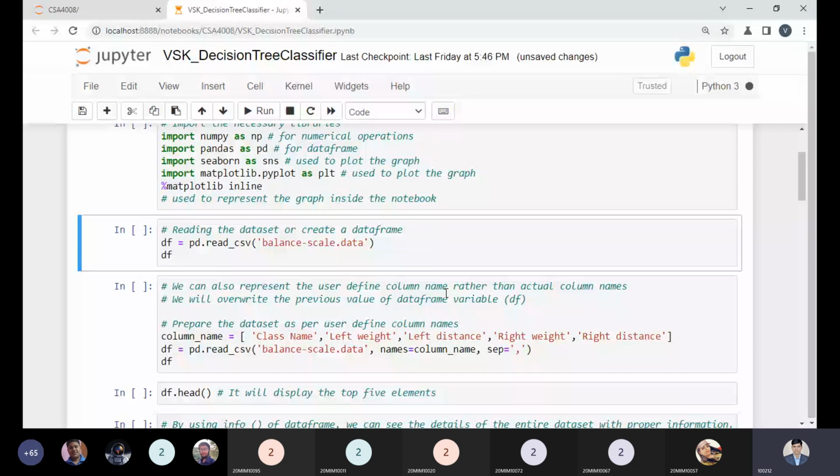So df is the data frame, and that is the name of the variable. You can put your own name, you can take a different name. So in front of you, I'm just able to see something different. I'm just putting my df. My df means my data frame.